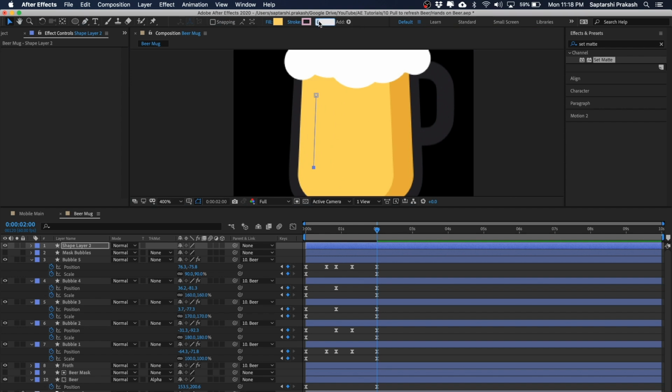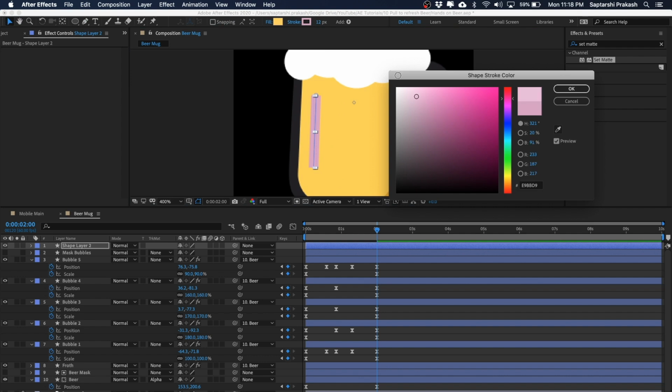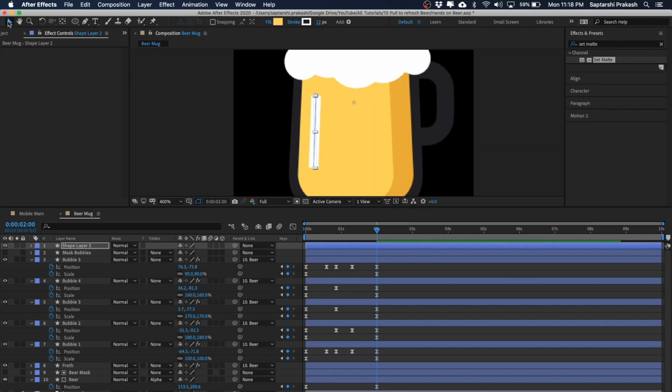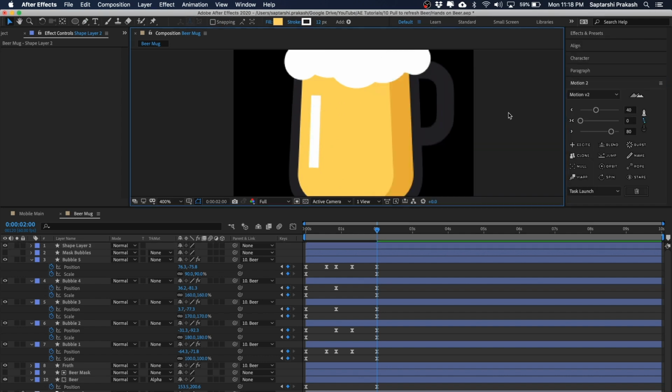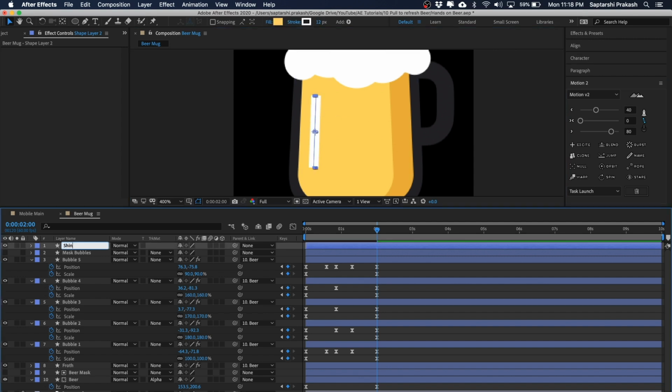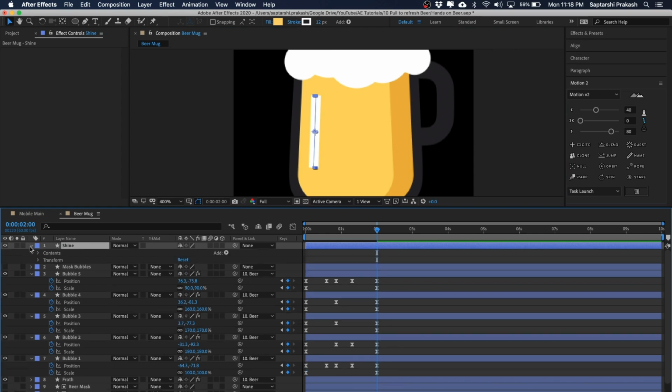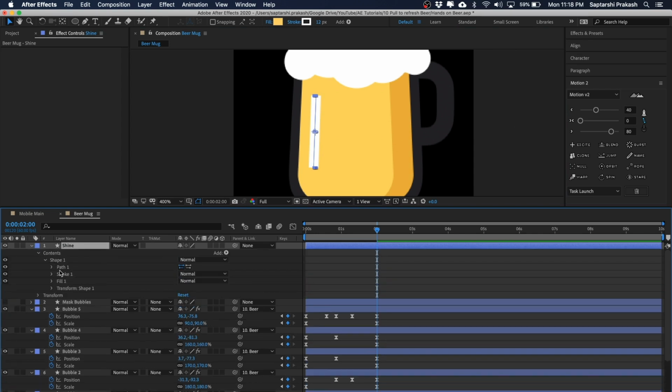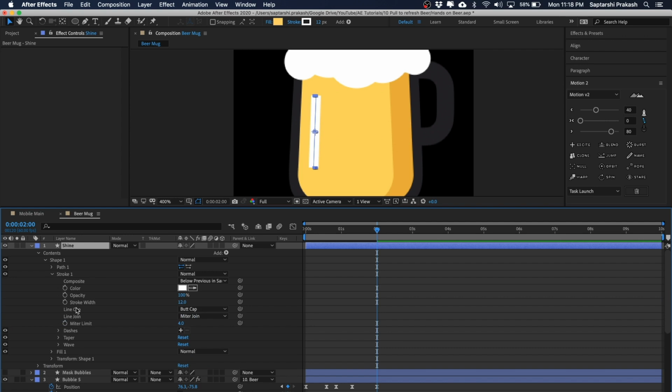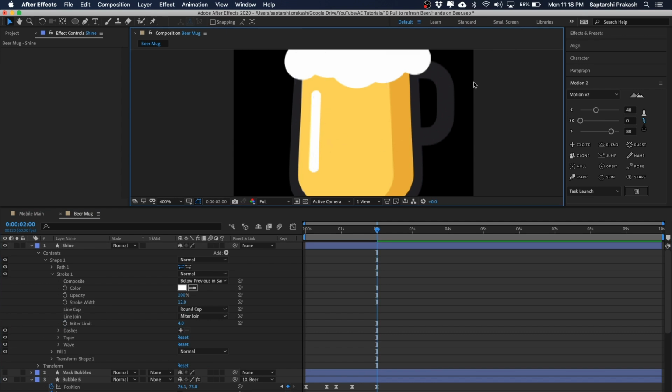I will give it a stroke of maybe 12. Yeah. And a color of white. And I want to give it rounded corners. And to do that, since this is a stroke, I will select the stroke, which is nothing but this. I will give it a name of shine. I'll expand the layer, go to contents, shape, stroke, and go to this thing called line cap. And I will change it to round cap. And the moment you do, it just becomes this way.